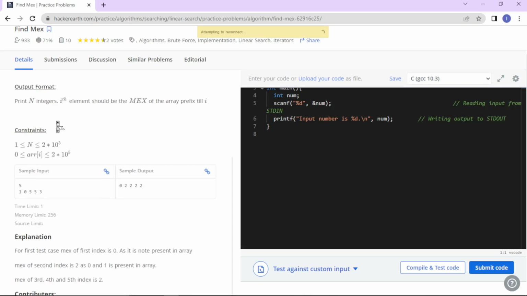Now our constraint is 1 ≤ n, which happens to be the size of the array, ≤ 2 × 10^5. So this is our constraint, and we'll be making use of this constraint value in our program. And here we also have 0 ≤ the value of the array at any index, which is also less than or equal to our given maximum constraint.